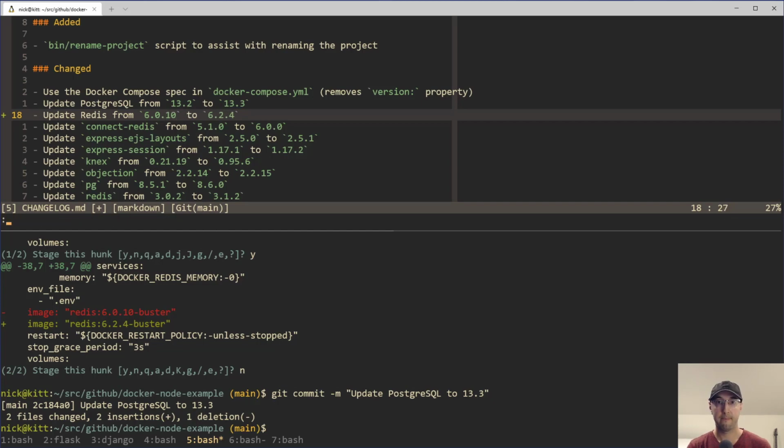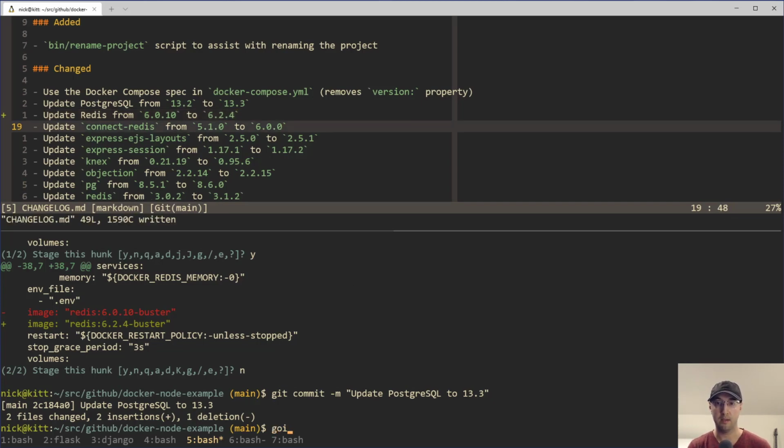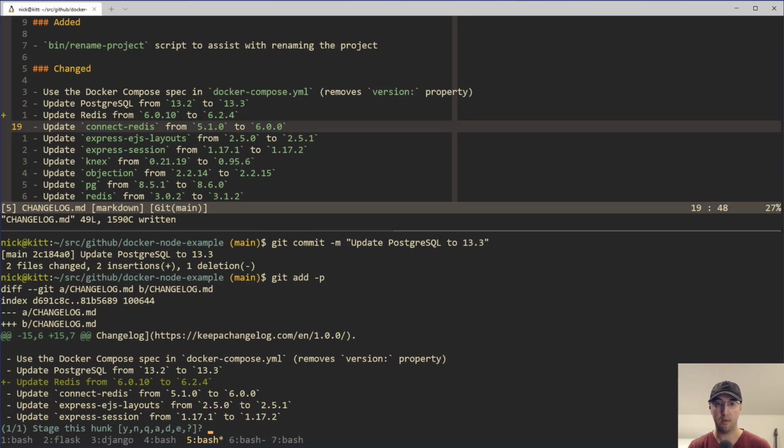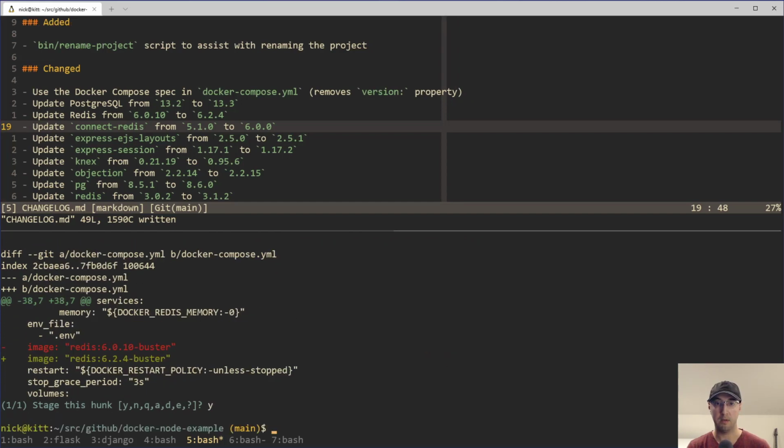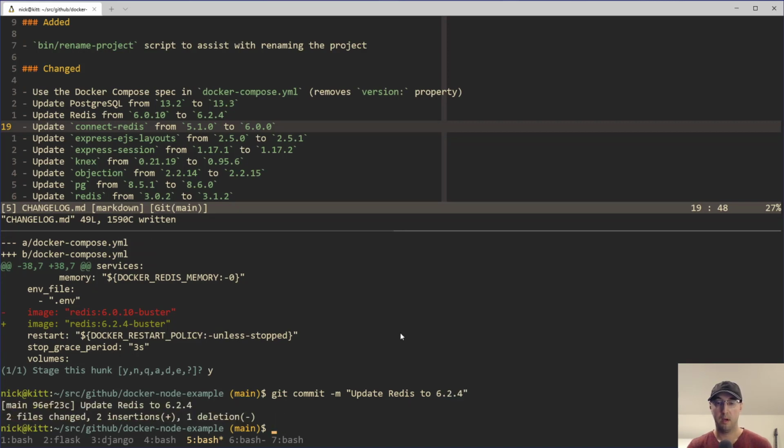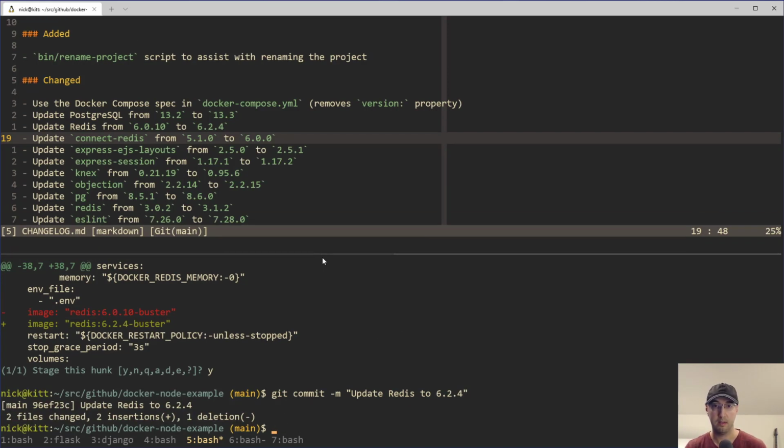6.0.10. Cool. That's updating Redis, and that is going to be git add to this one. Update Redis there. Update Redis here. Cool. Update Redis to 6.2.4. Okay, so now that our backend changes are done, we have the log file already set up and ready to go. Now it is time to do the front end changes for this one.